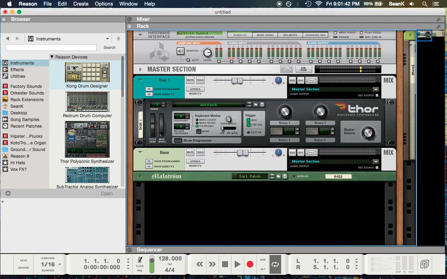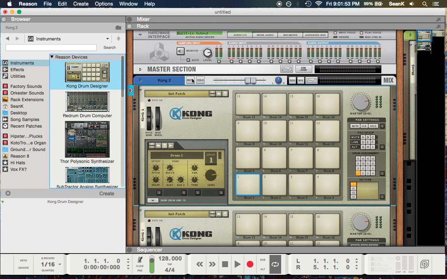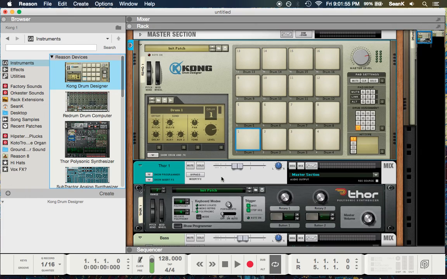Cool. So hold down shift and you're going to create a Kong here. The reason why you hold down shift is so that it leaves it unconnected. Normally it would route it to a mixer channel and you don't want that at all.